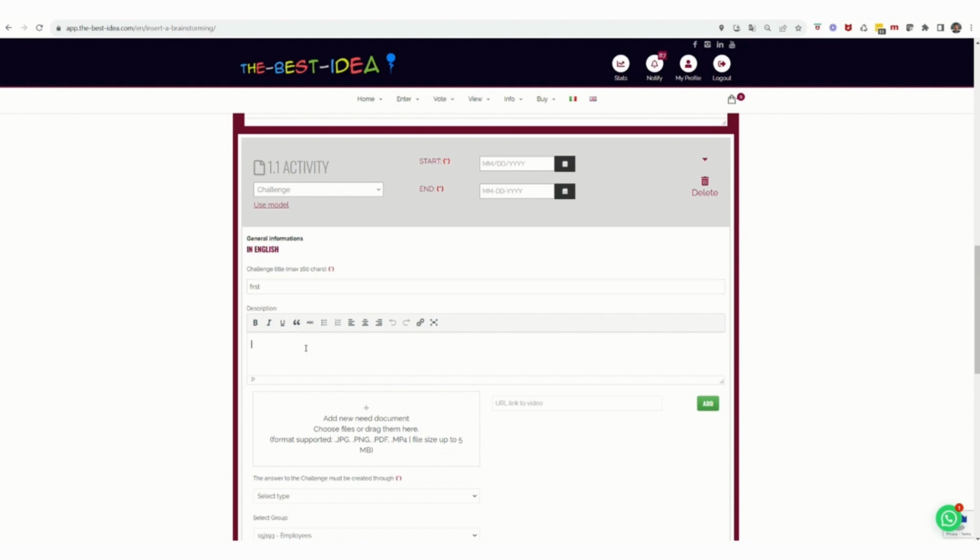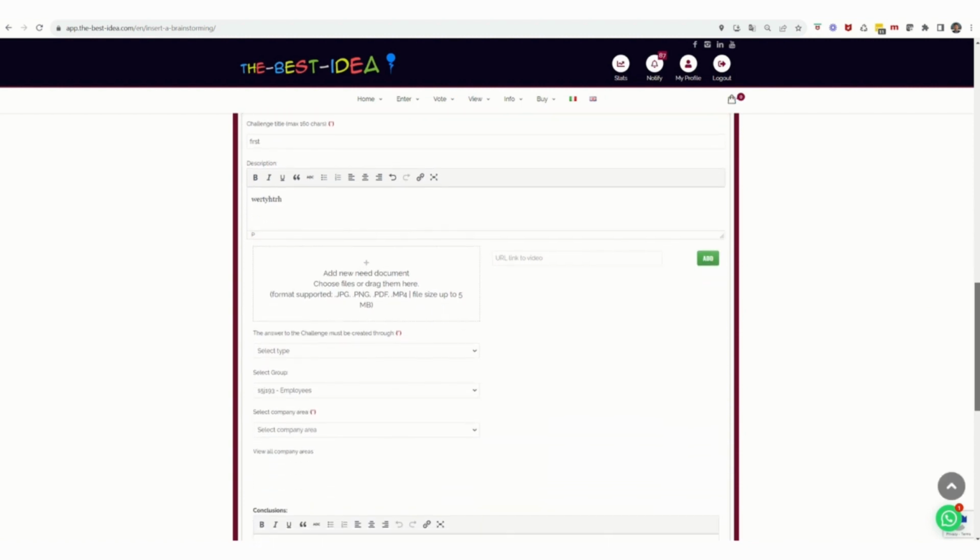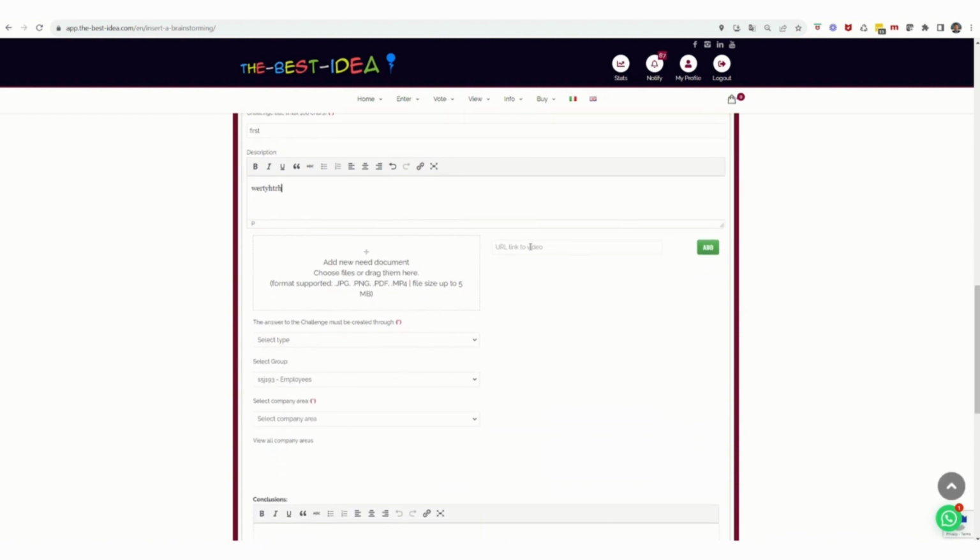Here you can also upload one or more files to be shared with the participants. You can also include a link to a video on YouTube or another source, for instance to a video you have uploaded to describe the brainstorming project more fully. Select the type of answer you request between Flash, Project, and Business Plan.